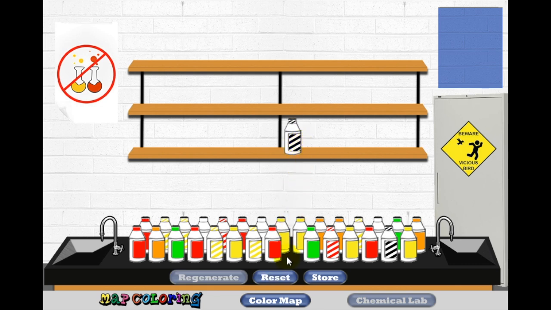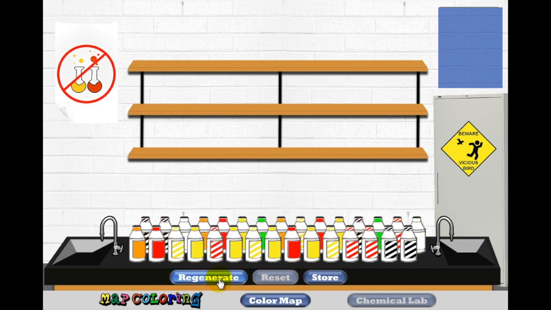The Reset button moves all of the bottles on the shelves back down to the tabletop, while the Regenerate button presents you with a new set of bottles.